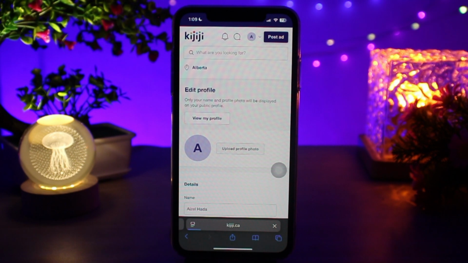Then once you're inside your account settings, what you need to do is scroll all the way down until you find the option privacy settings or account preferences, and there might be a link or a button to delete your account or close the account. Then all you gotta do is simply select it and follow the prompts to confirm your account deletion.